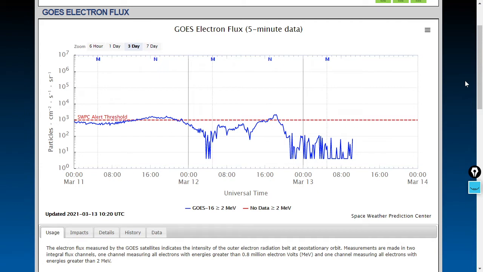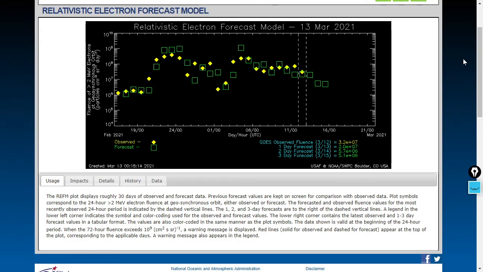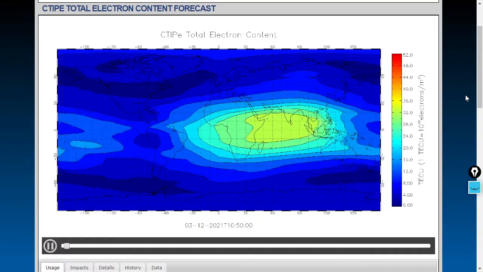But there's a 3-day chart. Briefly made it into warning territory yesterday. Not a big-time electron storm or anything like that. And here's the forecast. I would expect the forecast tomorrow to be a little bit lower than that, maybe down here. And I would expect this forecast to be higher than that, maybe up there. The green boxes are the forecast by NOAA. The yellow diamonds are the observation.